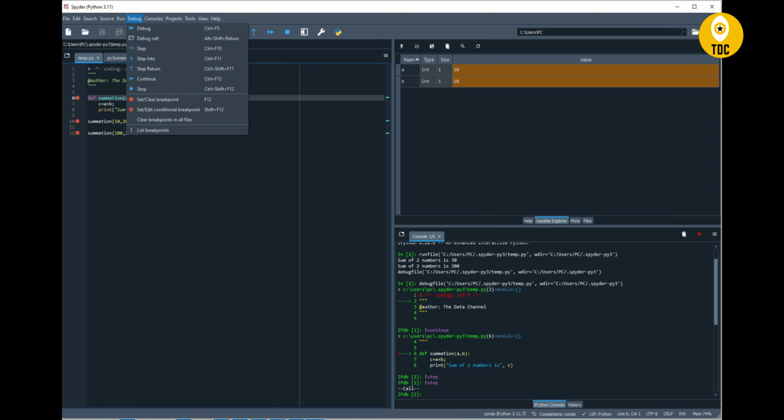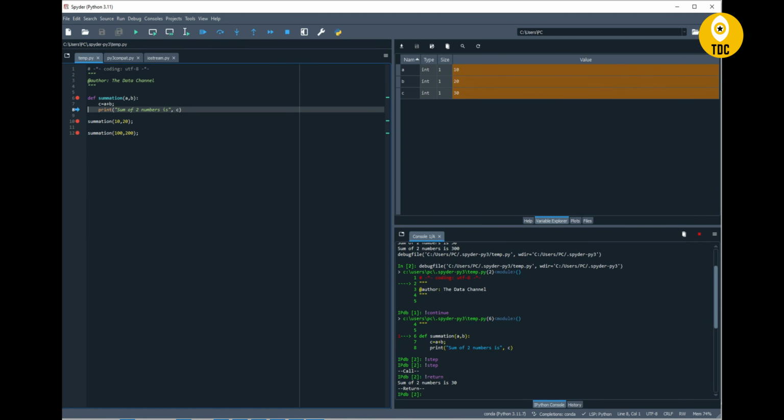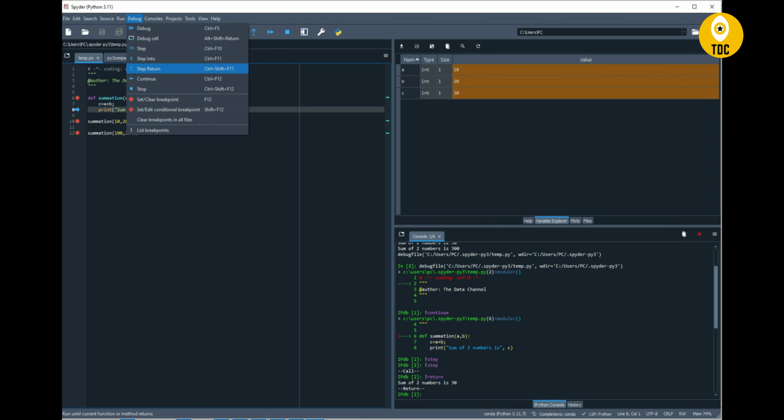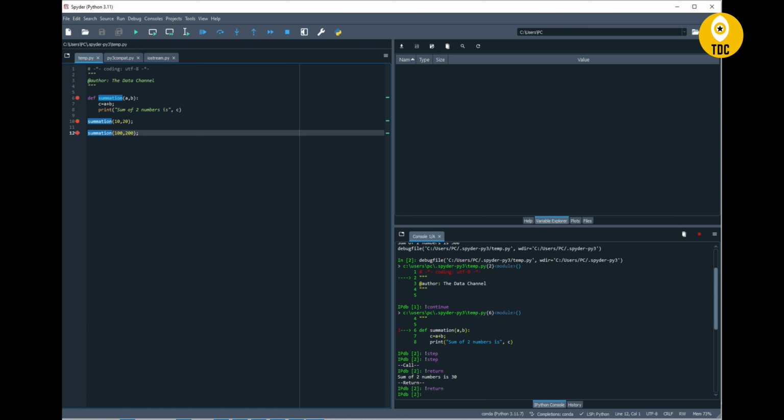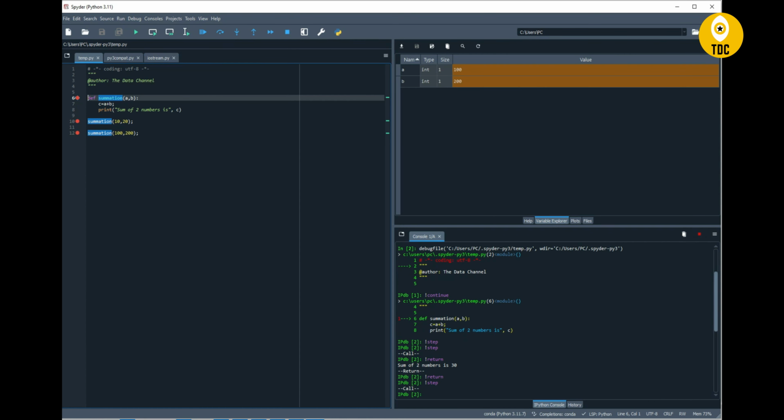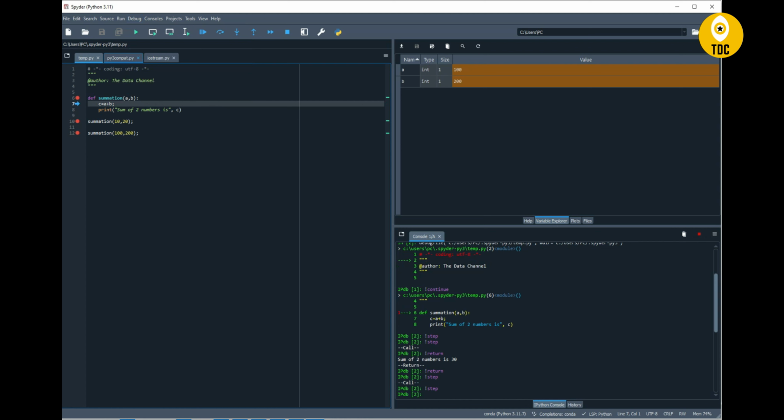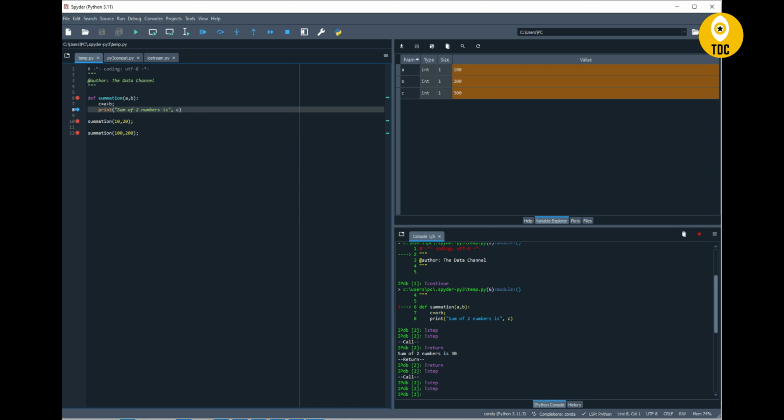Once you see that, you can click on step return. Step return goes to the last line, and it has assigned the value of C as 30. Then again you can click on step return, and it goes to the next line because you already returned from that function. Here again you can choose to go inside, so you can step in. Now it is going with the values 100 comma 200. Again you can do a step into, and it goes to the next line, and again step into, it goes to the next line. Now you can see C is assigned the value of 300.